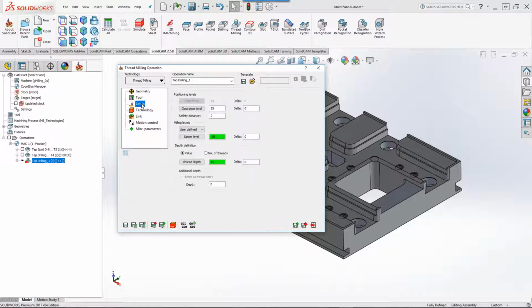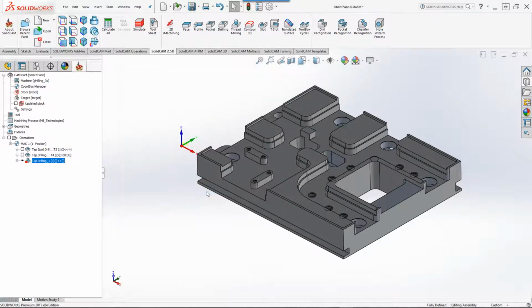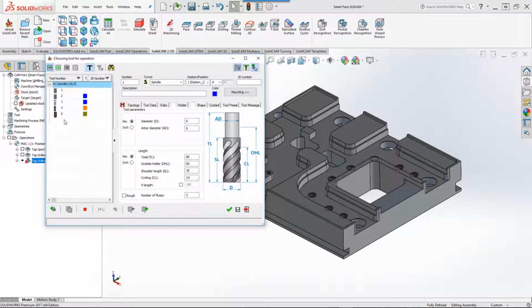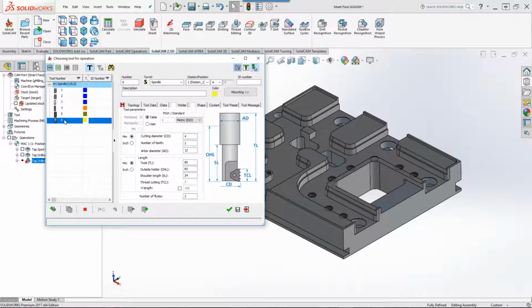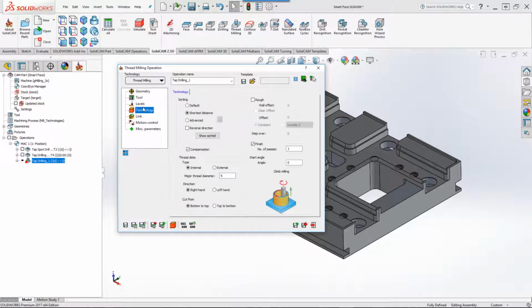Our levels are still as they were before. All I have to do now is change my tool. I'll select a new tool. In this particular case, I already have in my tool table a thread mill tool for the M6. I'll just select that tool, and if I go into my technology, you already see I have my thread diameter as 6, and this works just like any other thread milling operation.